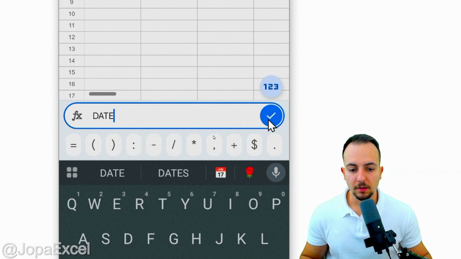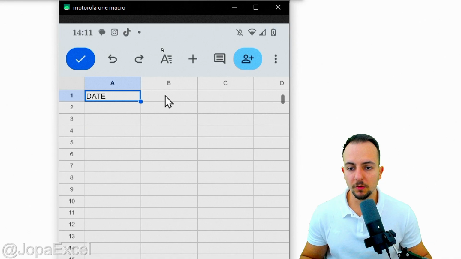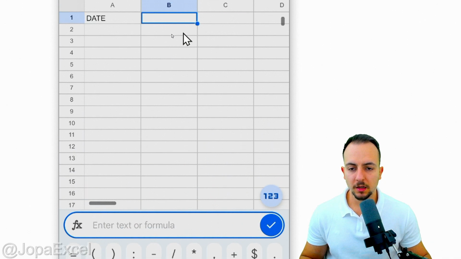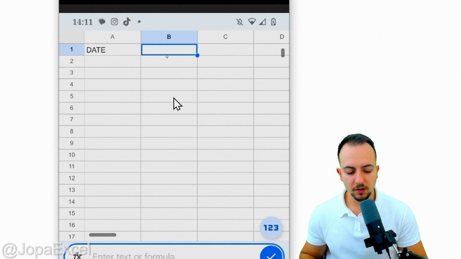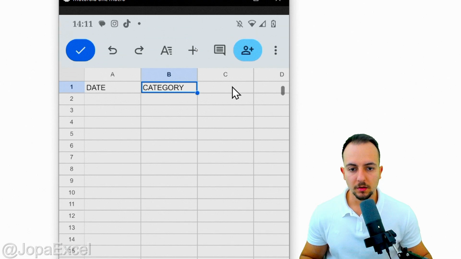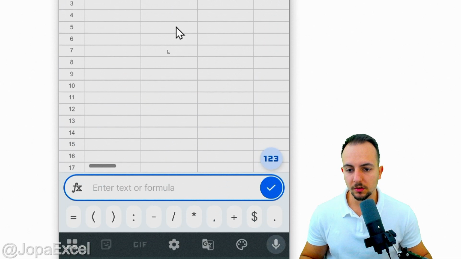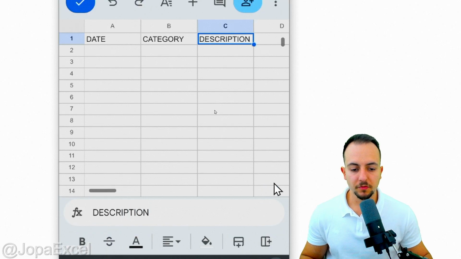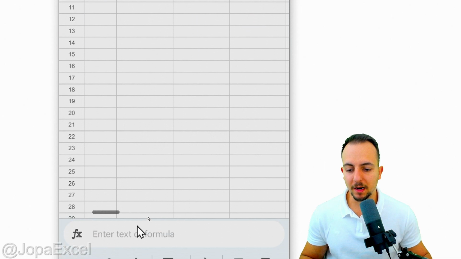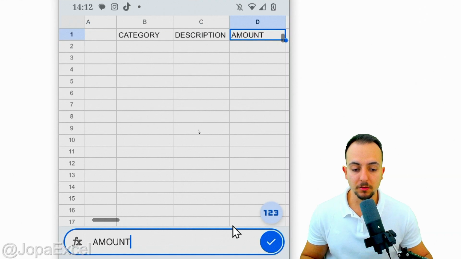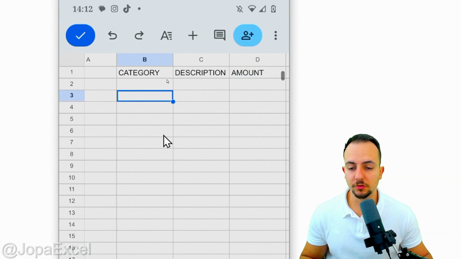Okay, let me confirm. Now we can move on to the second column and as well give it a meaningful name. This time maybe we can use Category. Let me confirm. And then we can use maybe Description. And finally, we can go with Amount to register the total amount, the value of each transaction.